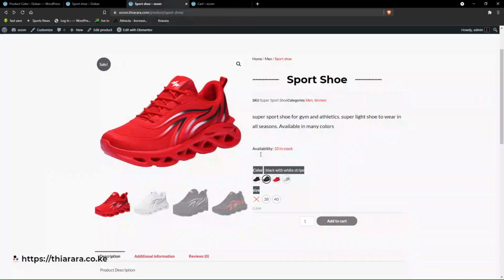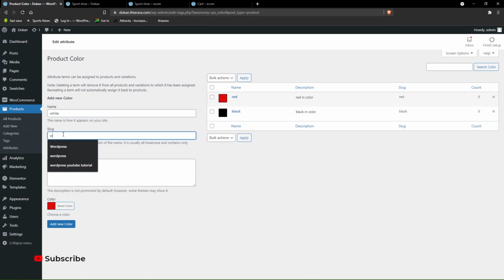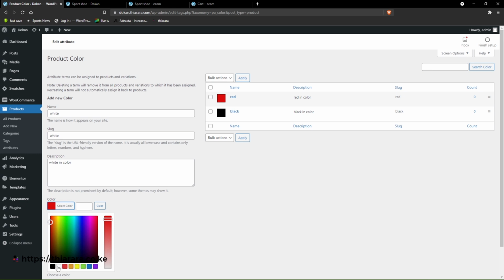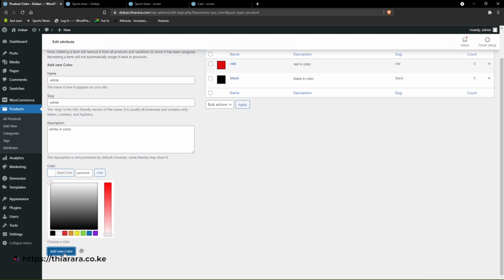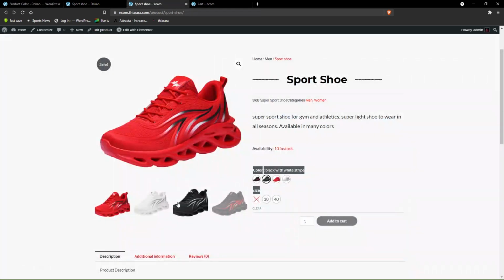So the last one you're going to have is white. I need to add white here, and the color slug is white, and let's say white in color. This doesn't affect much, but it's good to give an explanation. So I select the color as white here, and I add new. So now we have added our three colors which we have here. We have black, white, and all that.